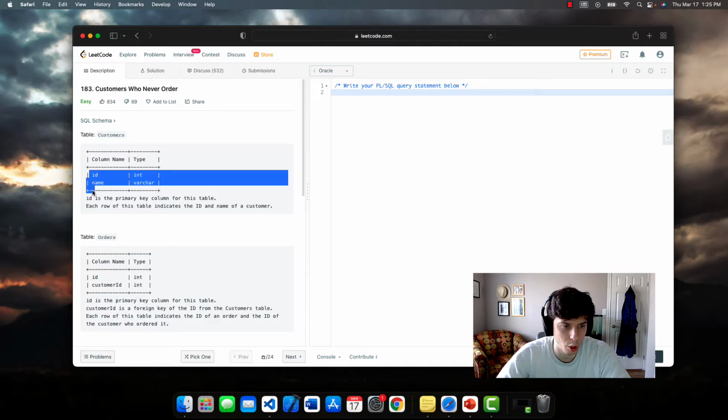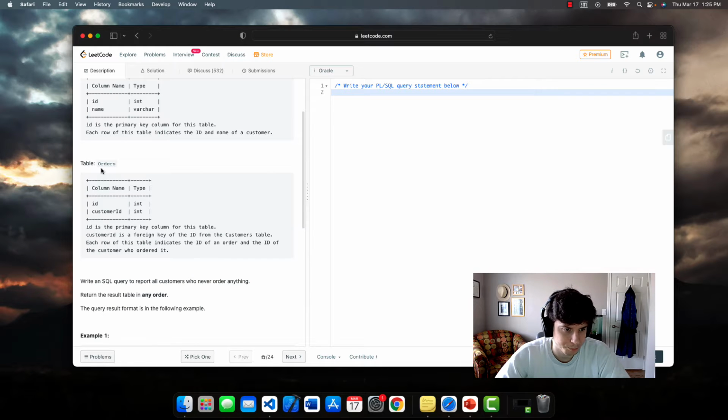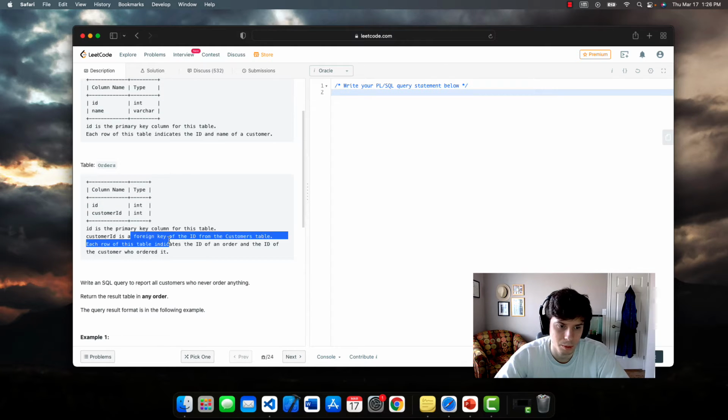So basically we have a couple of columns, ID and name. It's got the types there. ID is the primary key, and it explains some basic stuff about the table there. We also have an orders table. We also got ID and customer ID. So ID is the primary key, but then customer ID is the ID up here of the customer who actually placed that order. So customer ID would be the foreign key.